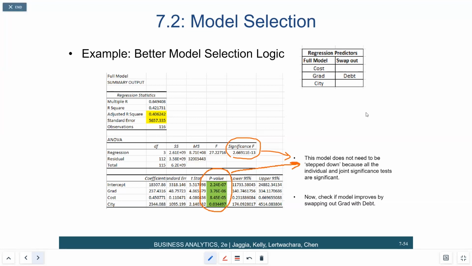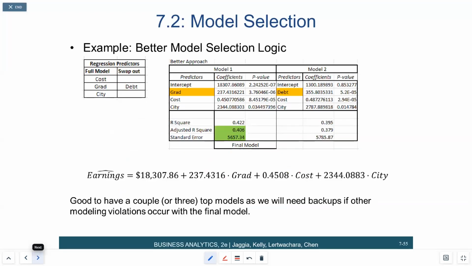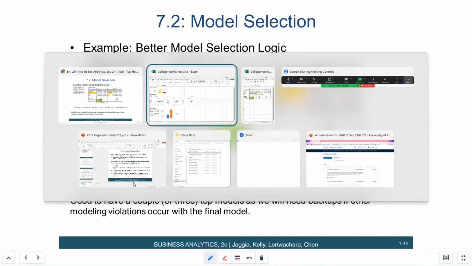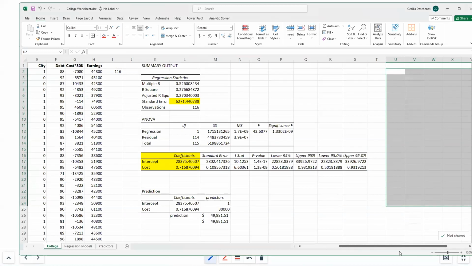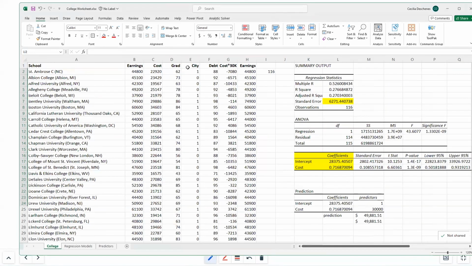So the only thing left is this last step right here, and that's the swap out of grad with debt. So I'm going to do that. Remember, in order to do that in Excel, I do need to make sure I have one contiguous block of data. So I'm going to go back and get debt.